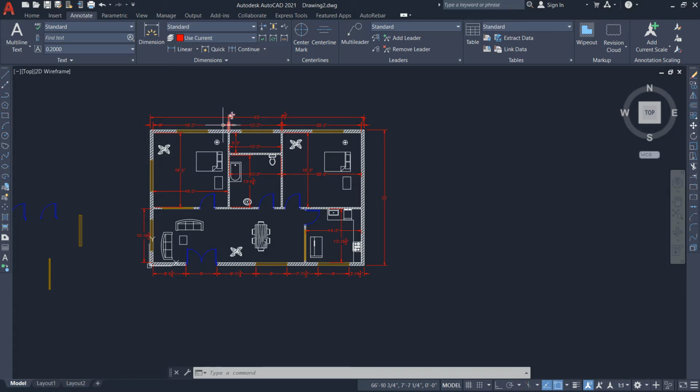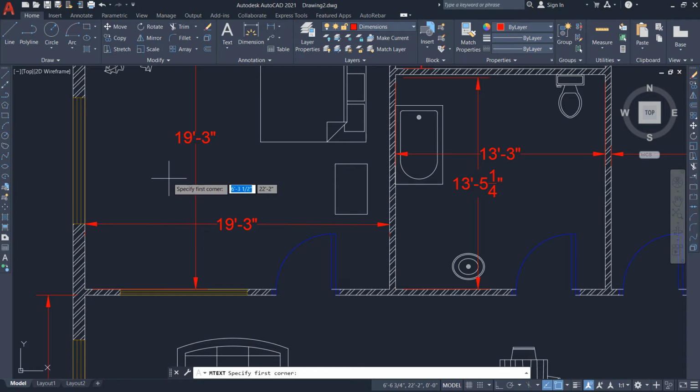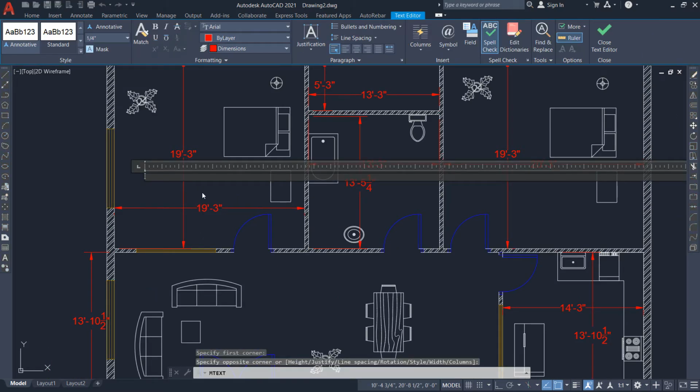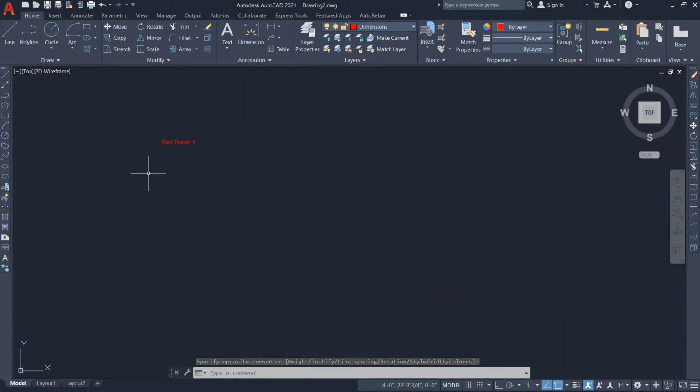So now the last part, that is text. Okay, text. So this is the bedroom. Room 1, and click anywhere. Now you are seeing that the text is too small. You can select and scale from this point.